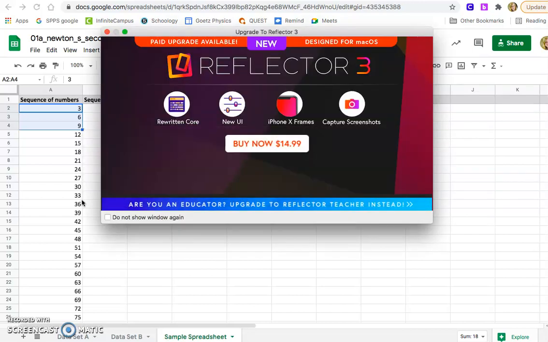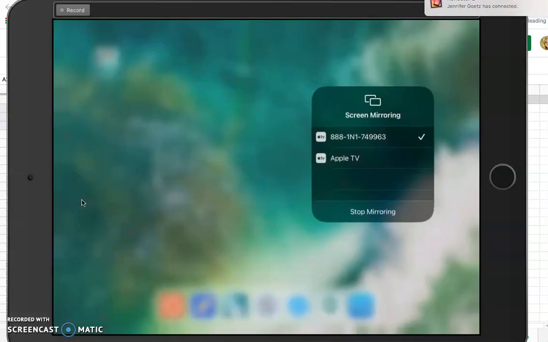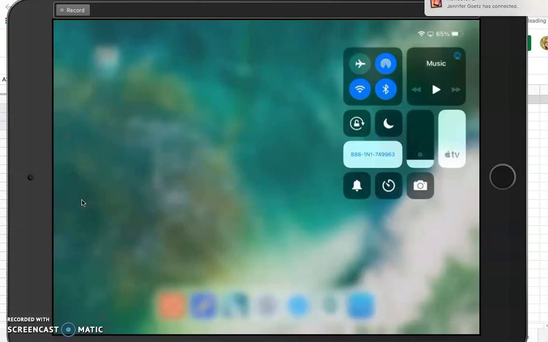So let's go ahead and refigure out how to reflect our iPads onto the computer, Ms. Getz. Can I do it? Will it succeed? You never know. I can! Wow, I feel so smart.